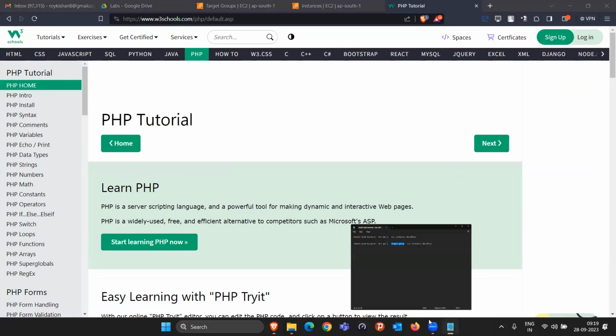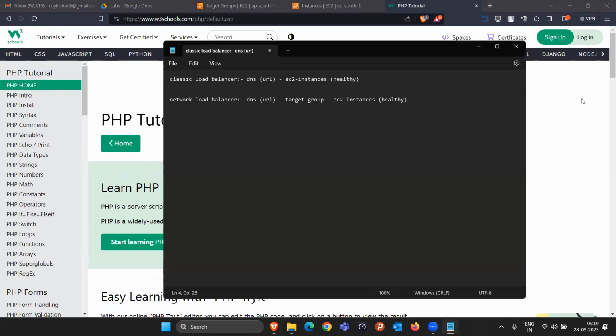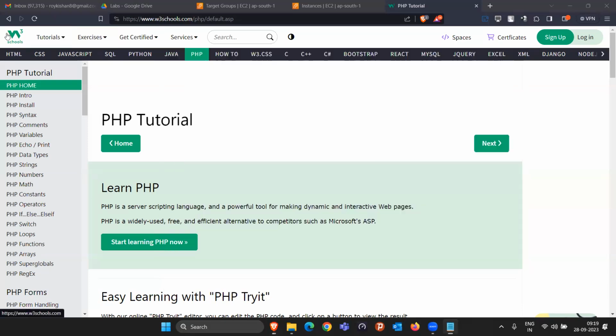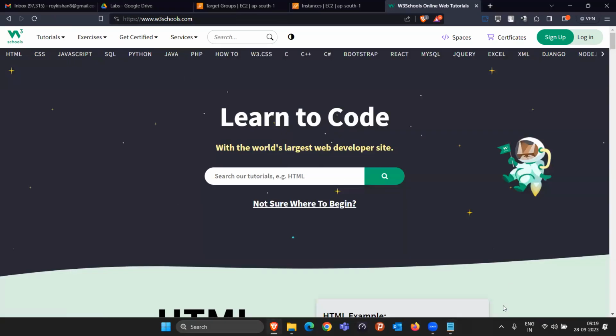Our goal will be that there will be a URL. Basically, the application load balancer is going to provide us a URL. In this URL, my goal is that if somebody doesn't write anything and directly pastes this URL in the browser, they should land on the home page of our website, like www.w3schools.com, that main home page.